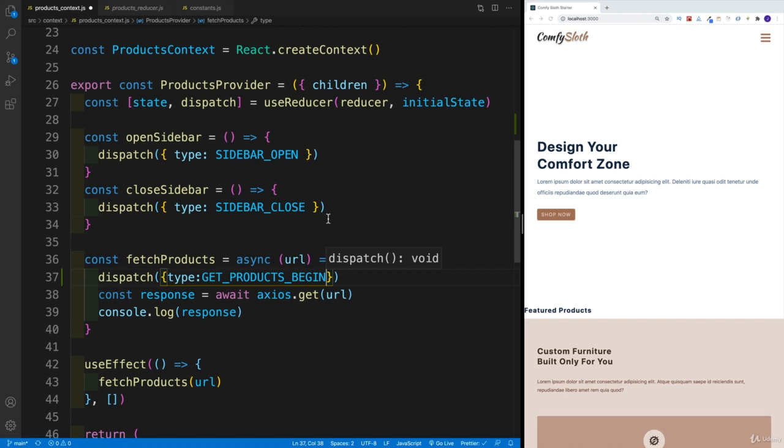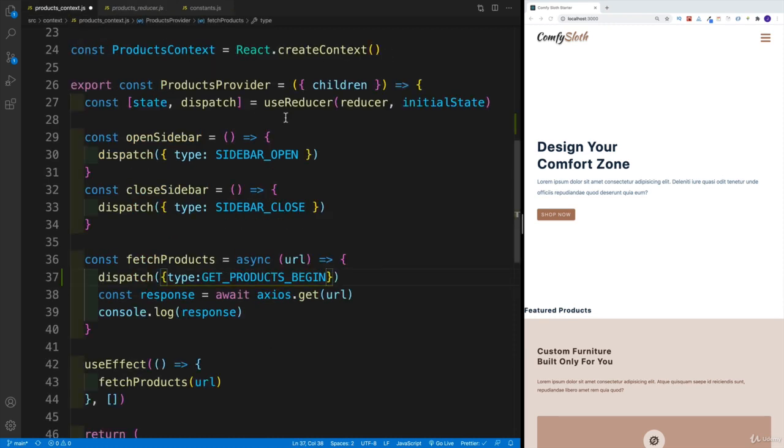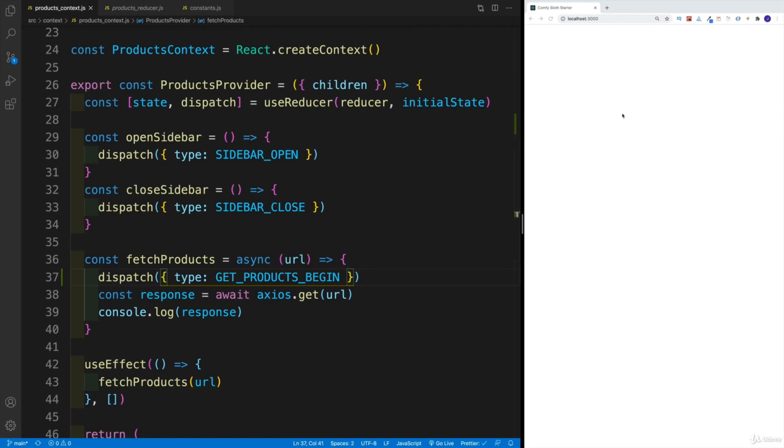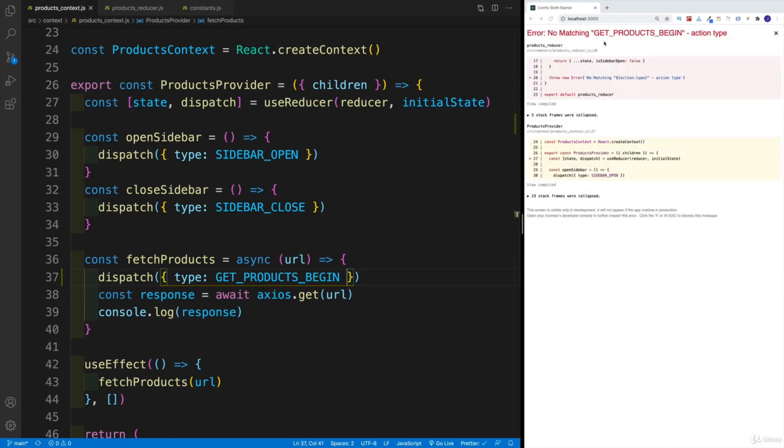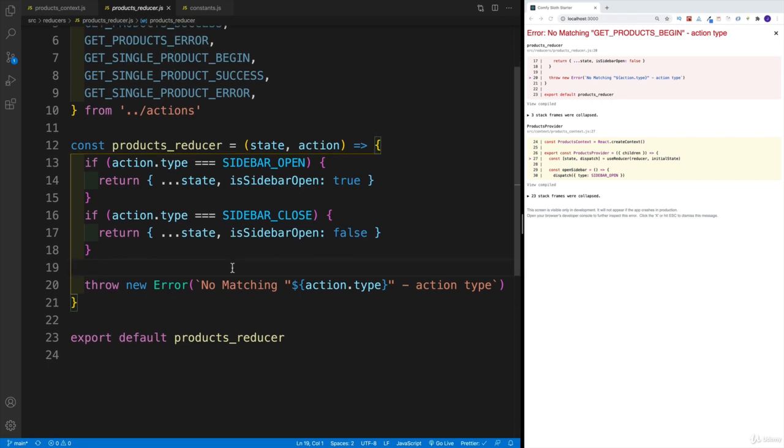Now, of course, there's going to be right away an error. Why? Well, because remember, in a products reducer, are we taking care of that? No. But just to prove my point, I will still invoke it. And there it is. Now, of course, we have this big fat error where we have get products begin. Well, there's no matching type. So we navigate bravely back to the products reducer and we'll set this up, correct?